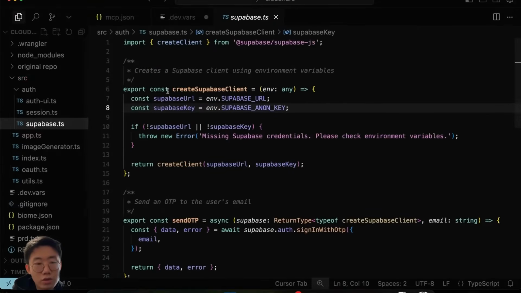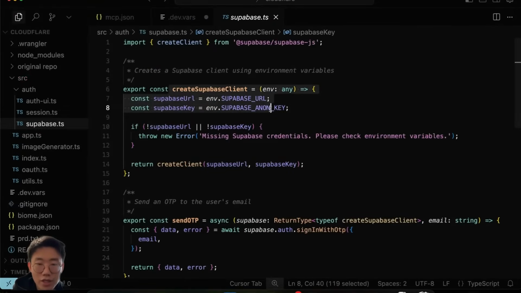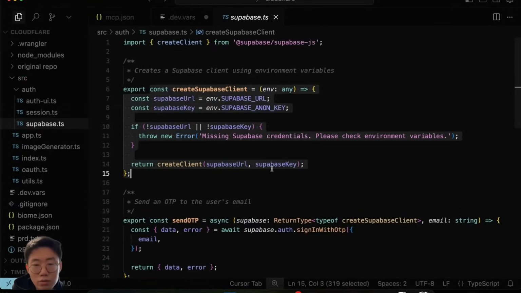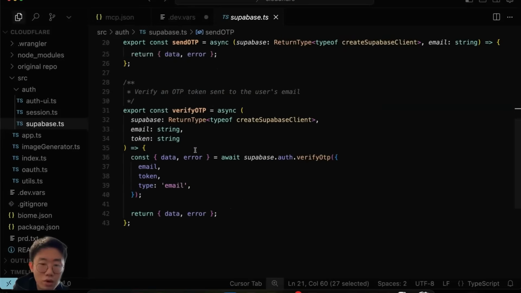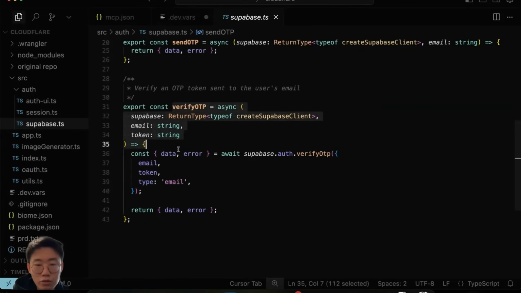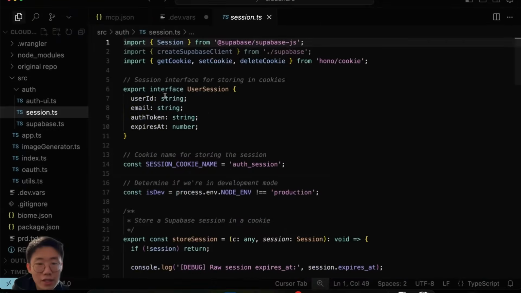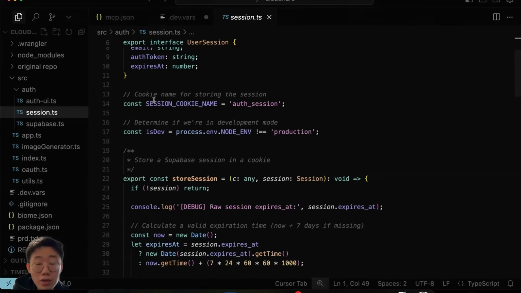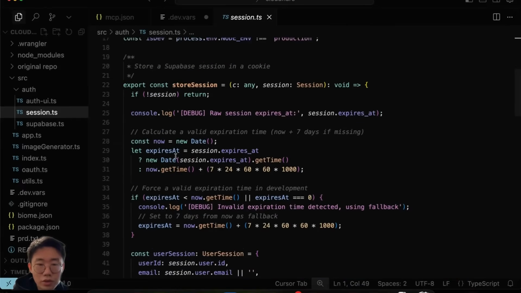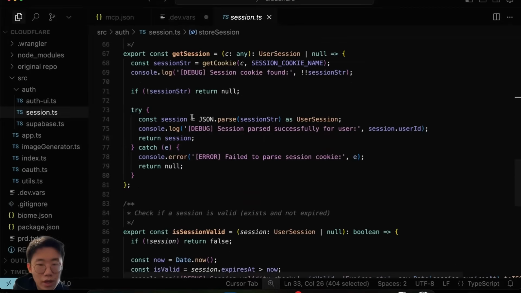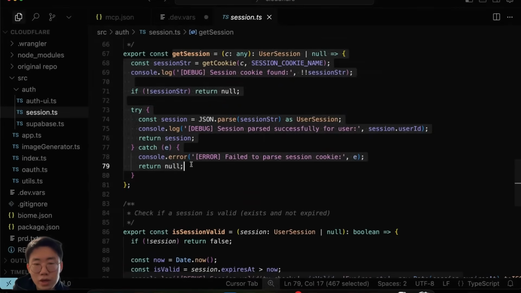Once you've done that, we just need to create a supabase.ts, which has a function to set up a Supabase client, and then a function to send a one-time password to the user. And Supabase already has the predefined function to handle everything, so you don't need to worry about that too much, as well as a function to verify if the one-time password is correct. And we also have a session.ts. This is to be used after the user signs in once, you want to remember that they have been signed in, so they don't need to keep doing this. So it has this function called storeSession, as well as getSession when the user tries to connect to the server again.